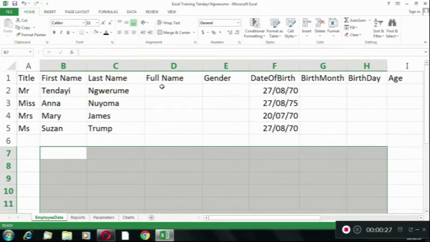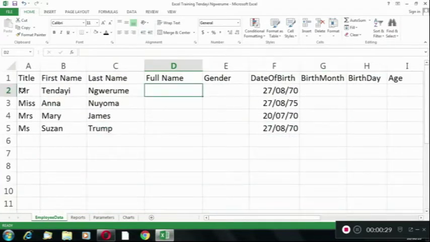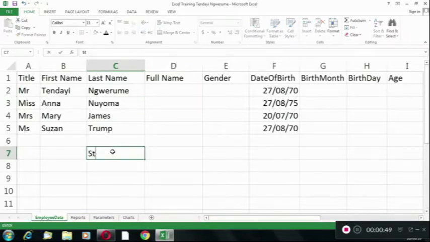So what we want now is to combine this column, title, first name and last name, and make it into a full name. When we are combining strings together, I'm calling this strings. A string is a data type, just like a date, like currency.